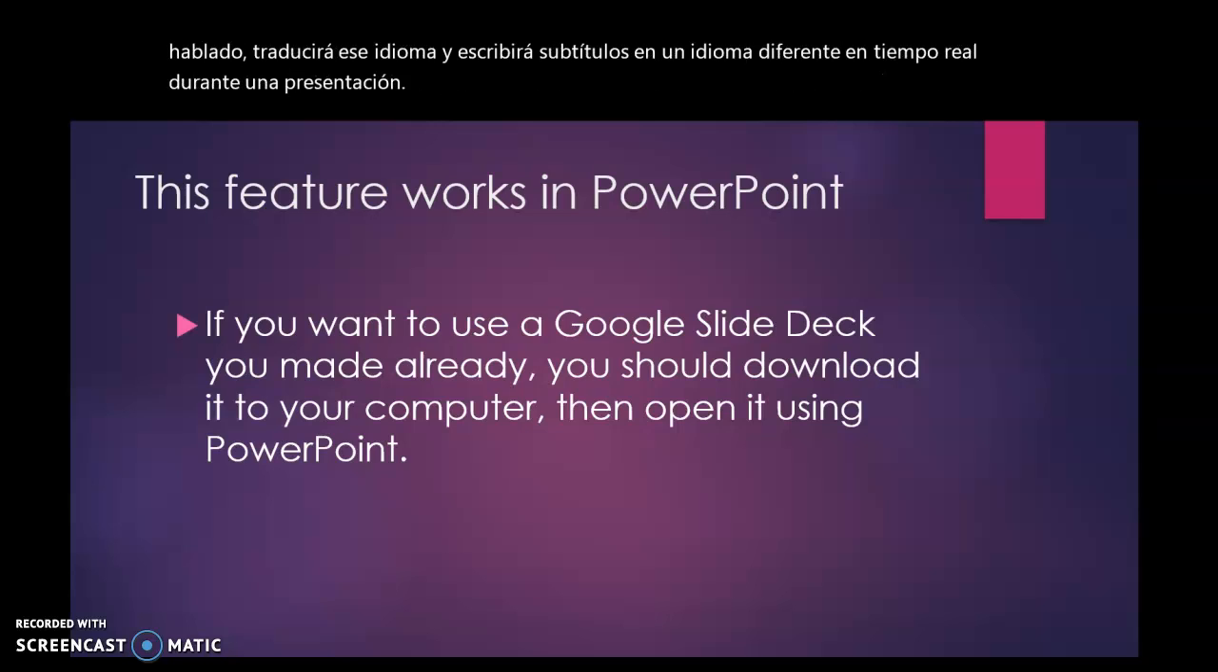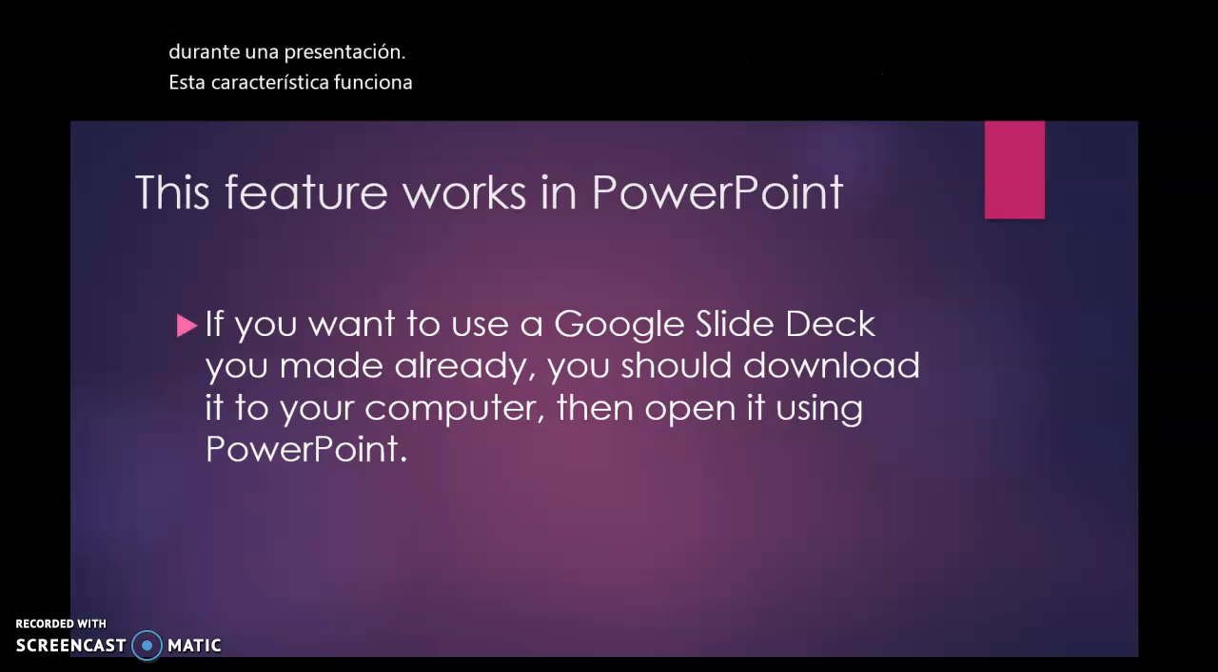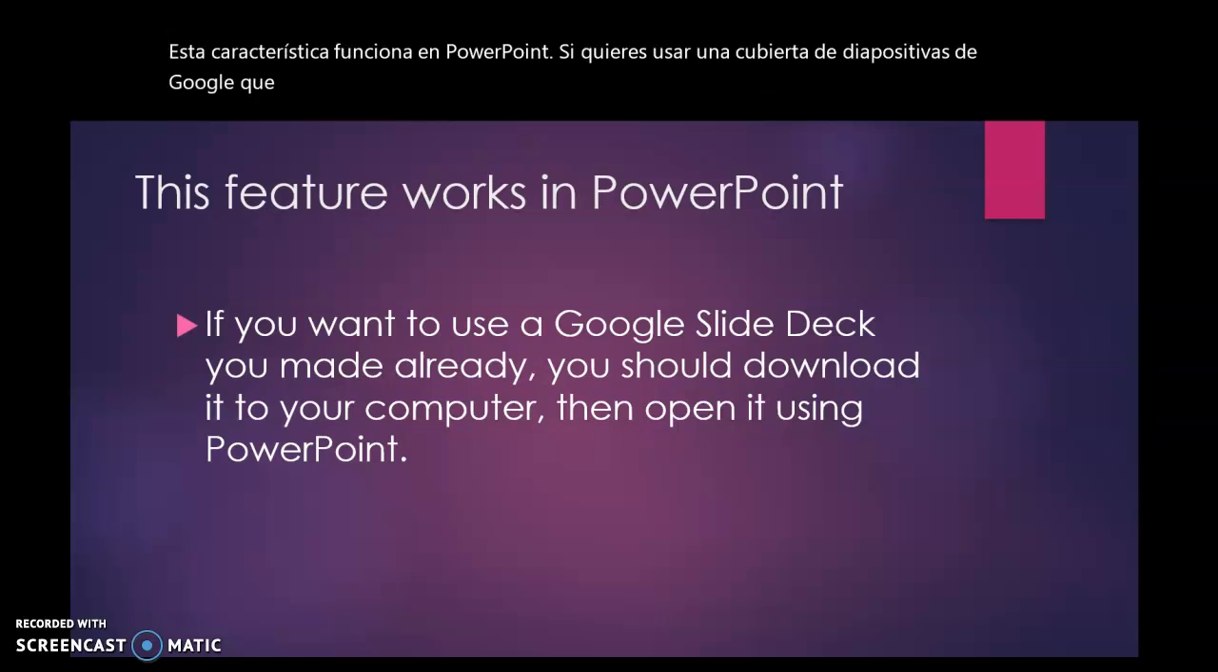This feature works in PowerPoint. If you want to use a Google slide deck you made already, you should download it to your computer, then open it using PowerPoint.